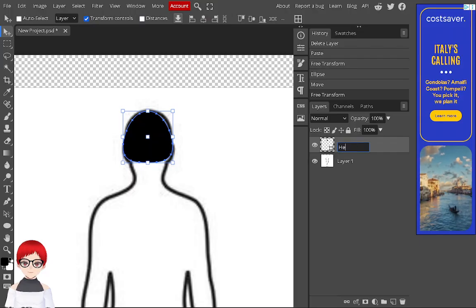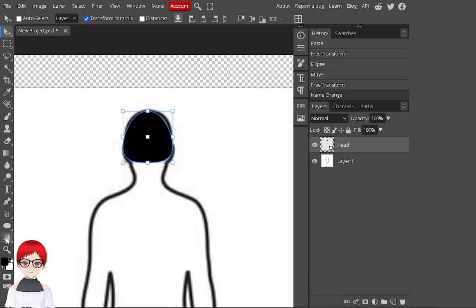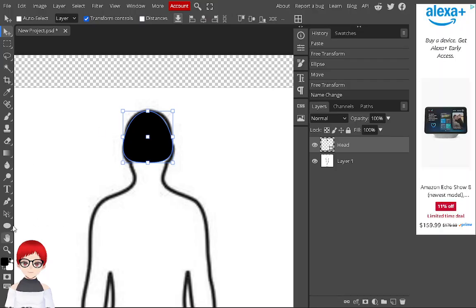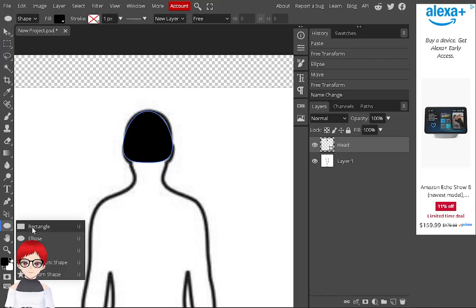I'm going to name this layer the head, because it's going to be very important when you get to your editing processes, when you're getting to the animation stuff. You want to know what each of your layers is, so that you know what it is you're working with. So the next, we're going to try to do the neck.